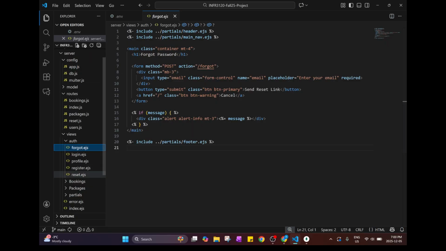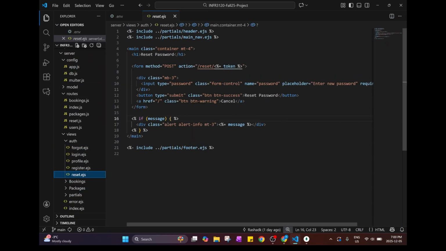And it's basically the same with our reset.ejs file. It renders a reset password page, which is displayed after the user clicks the reset link sent to the console. It starts by including the shared header and navigation partials, and then inside the main container, it shows a heading labeled reset password. It includes a form that sends a post request to /reset/token, where the token is inserted dynamically from the server. The form contains one required input field where the user enters their new password, along with two buttons, one to submit the password and complete the reset process, and another to cancel and return to the home page if you don't want to reset.